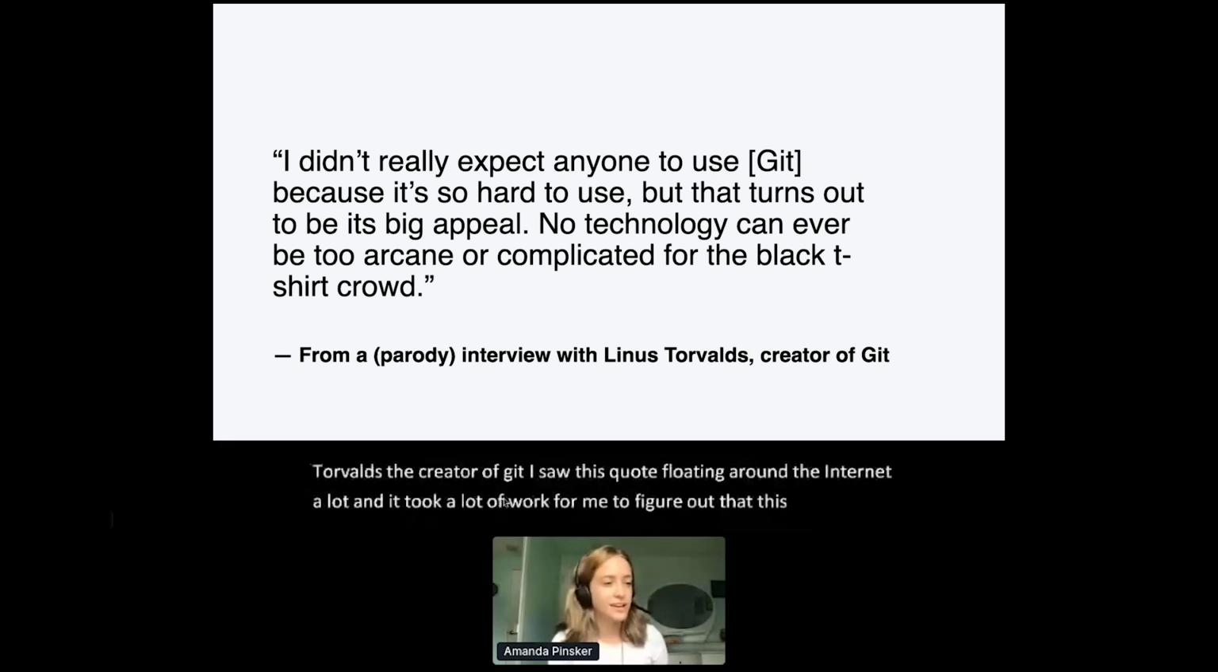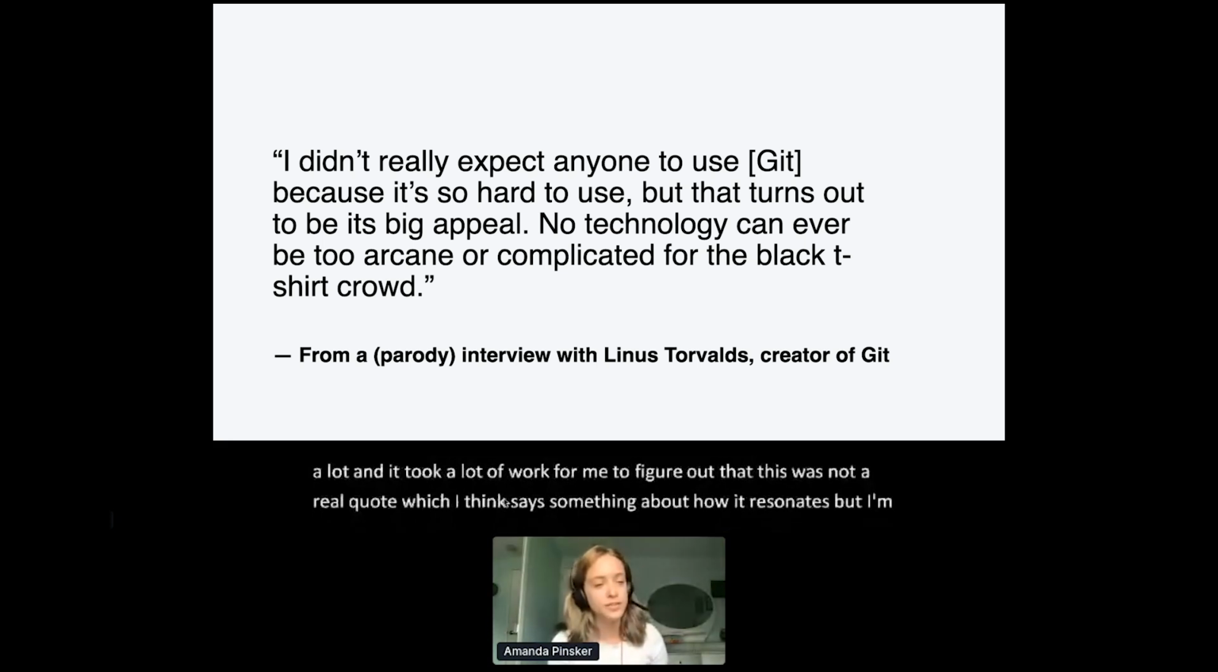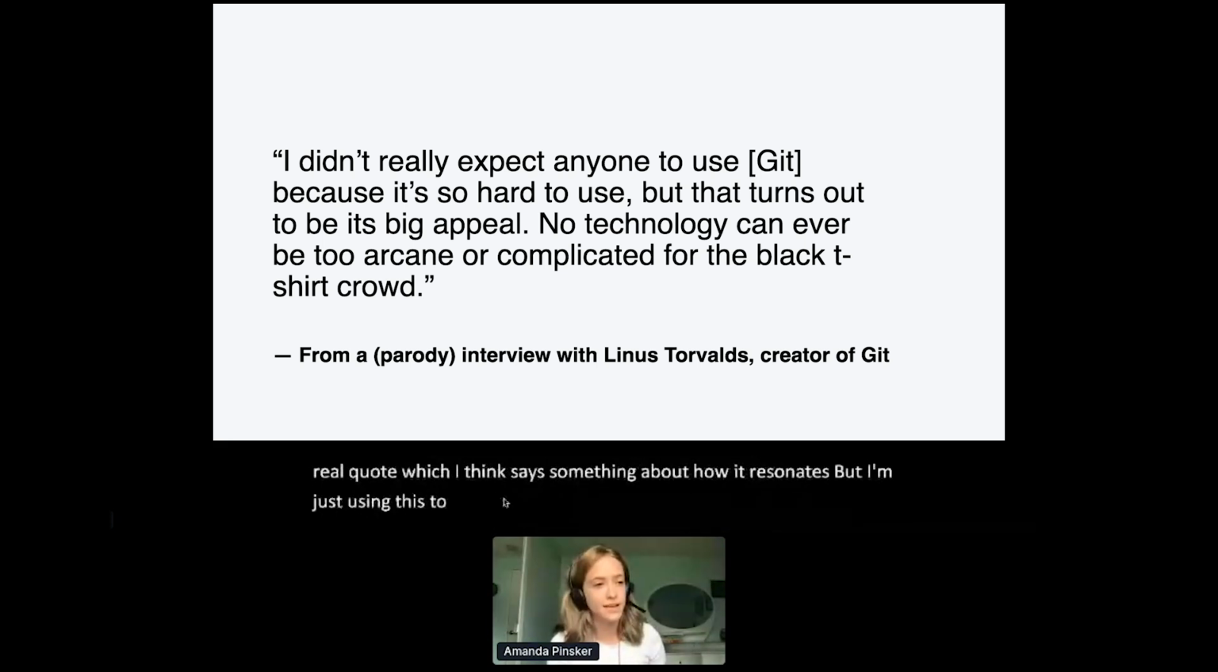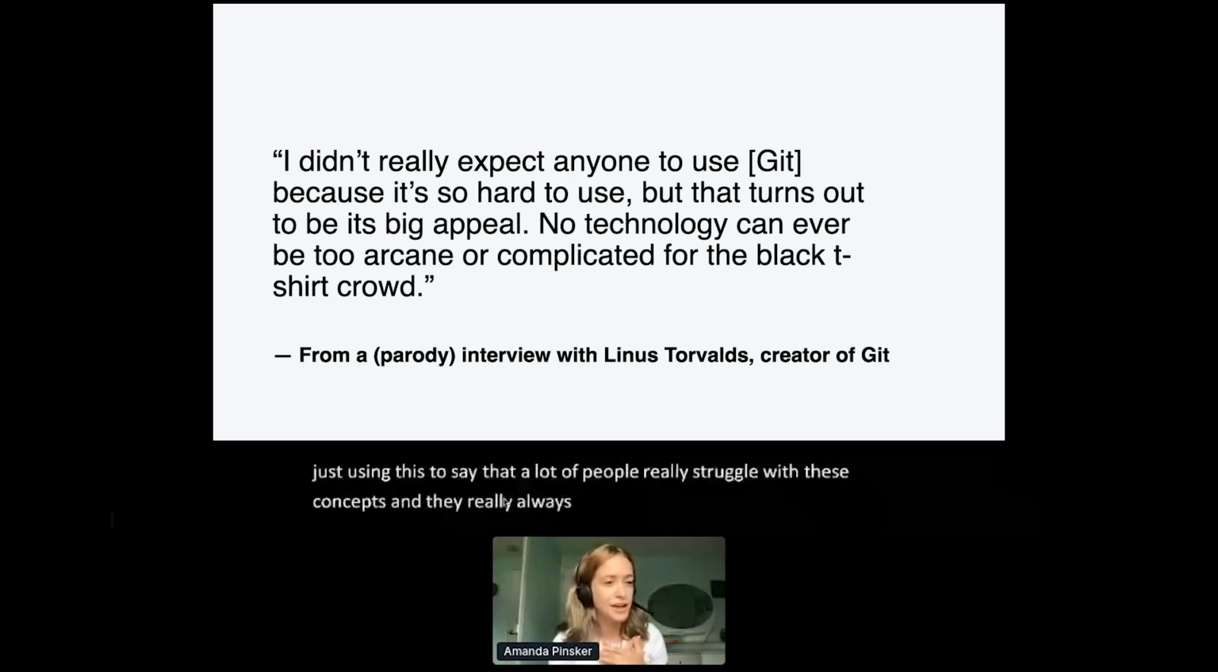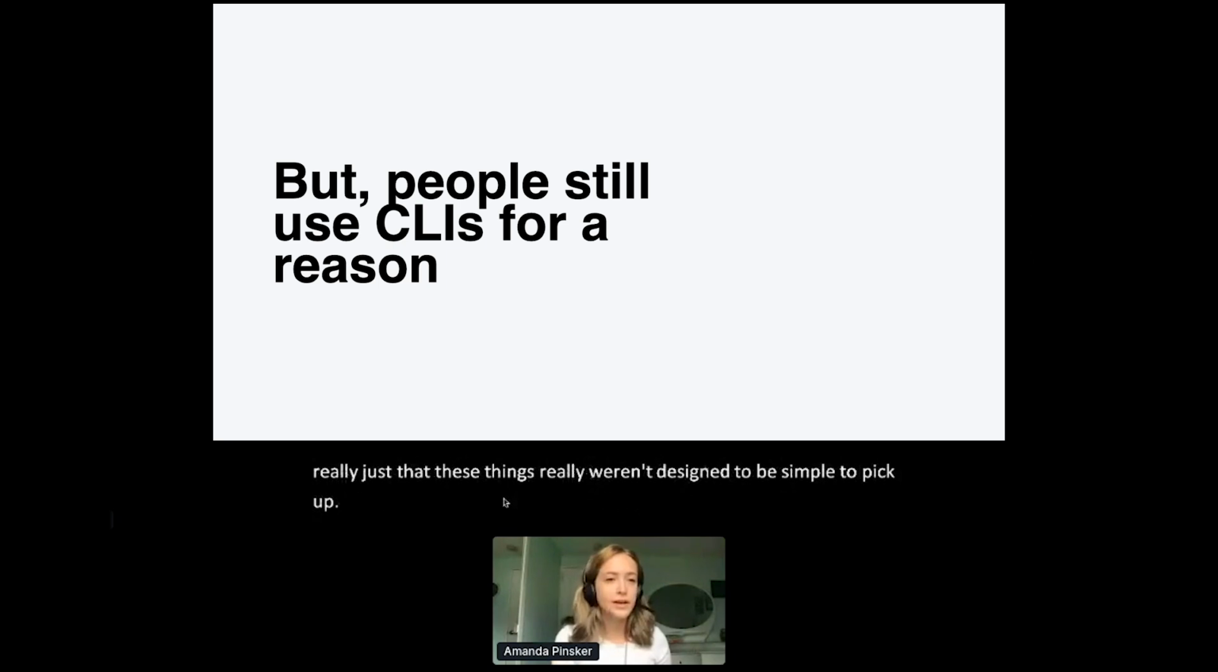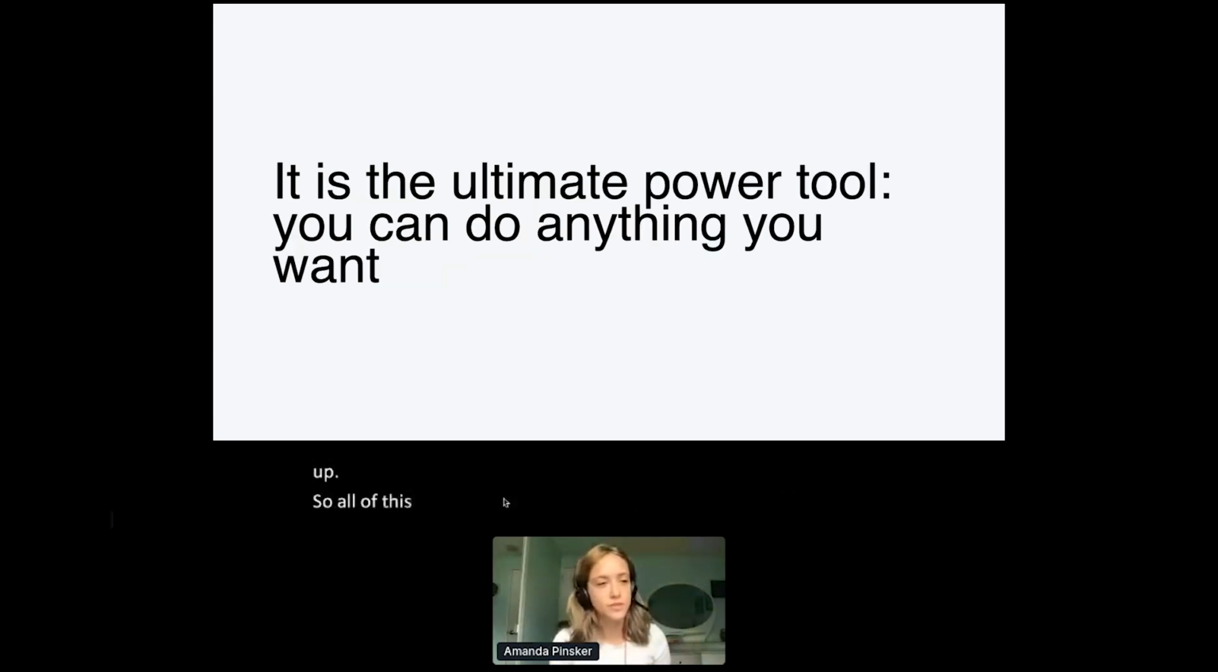But I'm just using this to say that a lot of people really struggle with these concepts, and they always assume it's their fault, or like they're not a real developer because these things are hard to learn. But it's not. It's really just that these things really weren't designed to be simple to pick up. But so all of this said, people do use command line tools for a reason, and they've persisted in their current form for a reason.